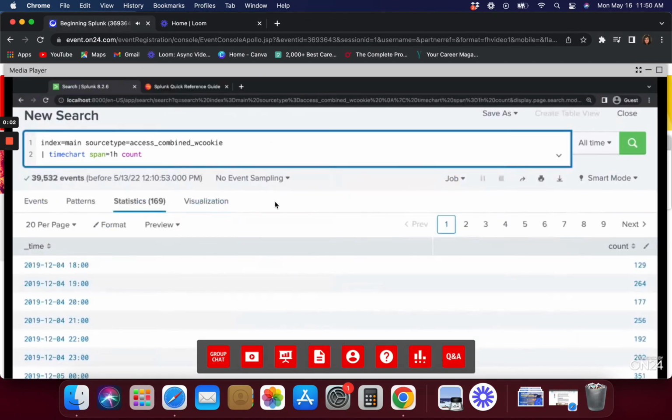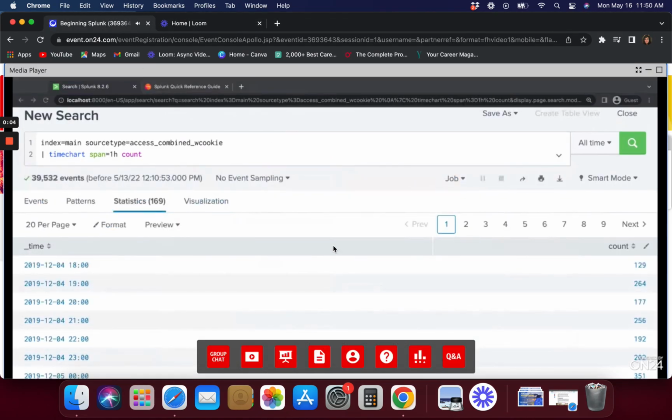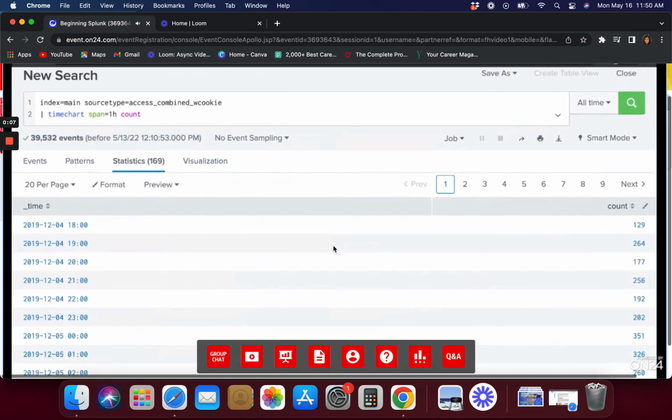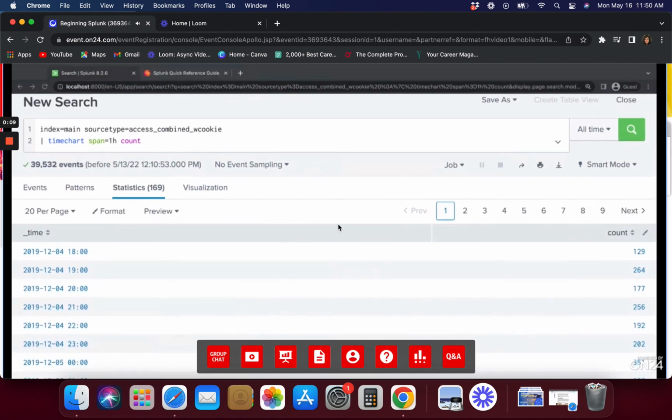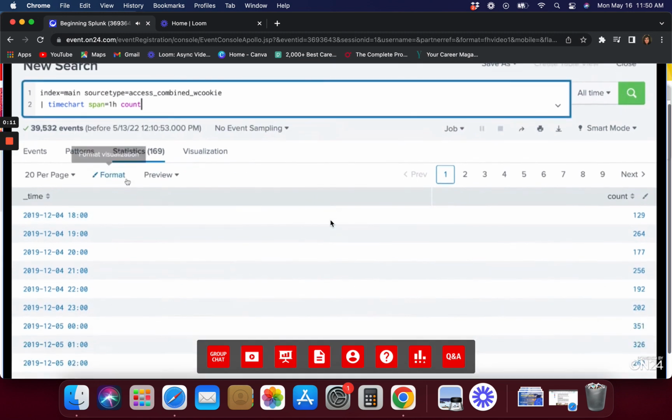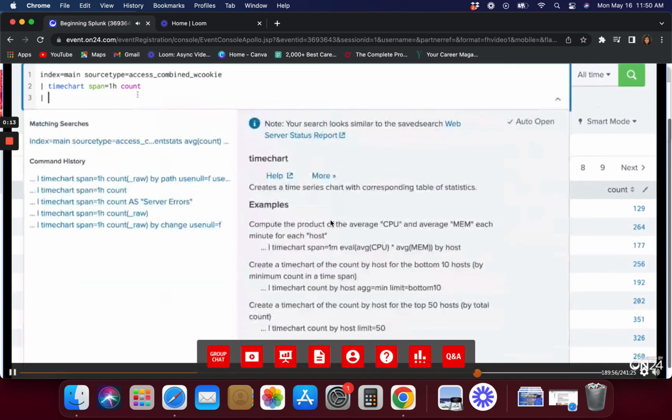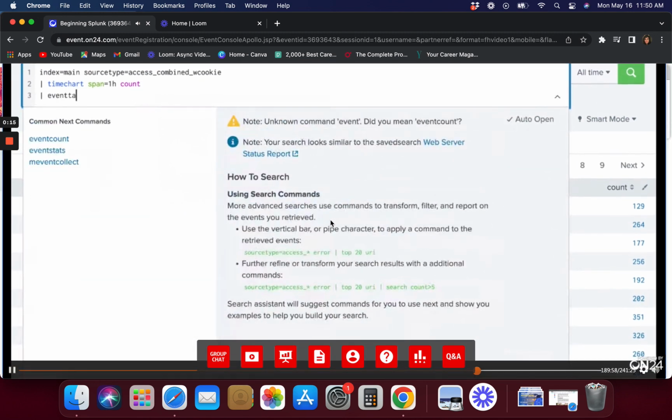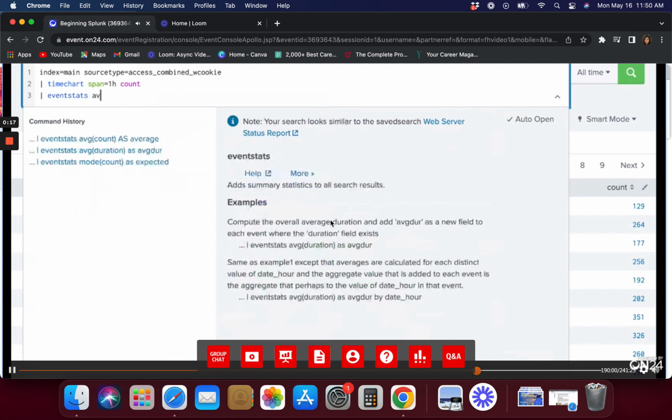So now what I want to do is calculate the average count and then plot it in the same graph. So how does that work? Now you apply eventstats, average of count.